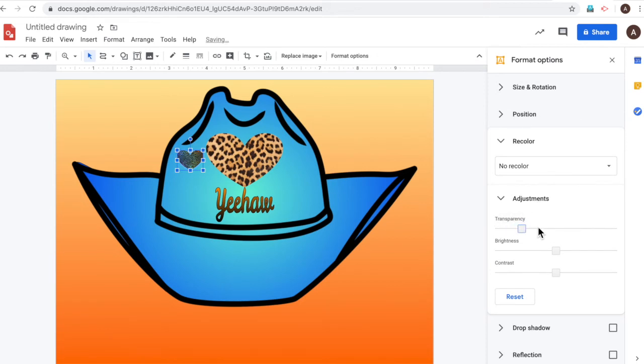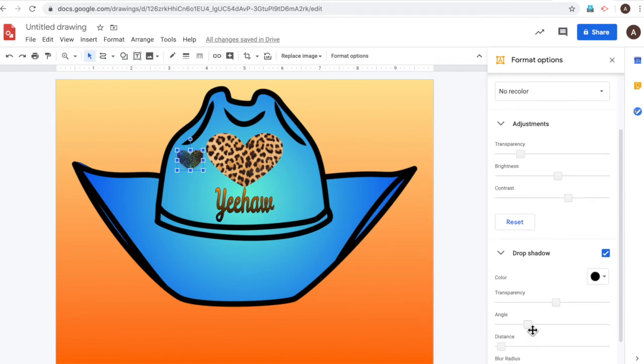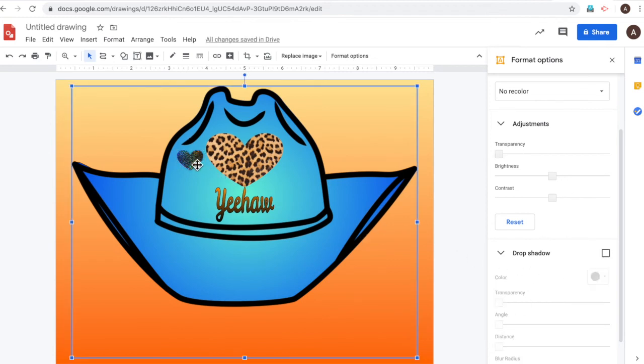You can change the brightness and the contrast a little bit, if you want the colors to stand out from one another. If you go down to drop shadow, you can change the angle and the distance the shadow is from the picture. So that might be good if you're trying to make things look like they're coming off of your clothing item. I don't think it's going to really fit for what I'm doing, so I'm just going to leave it without a shadow. But it would be a good option if you want to add some 3D elements to what you're making.